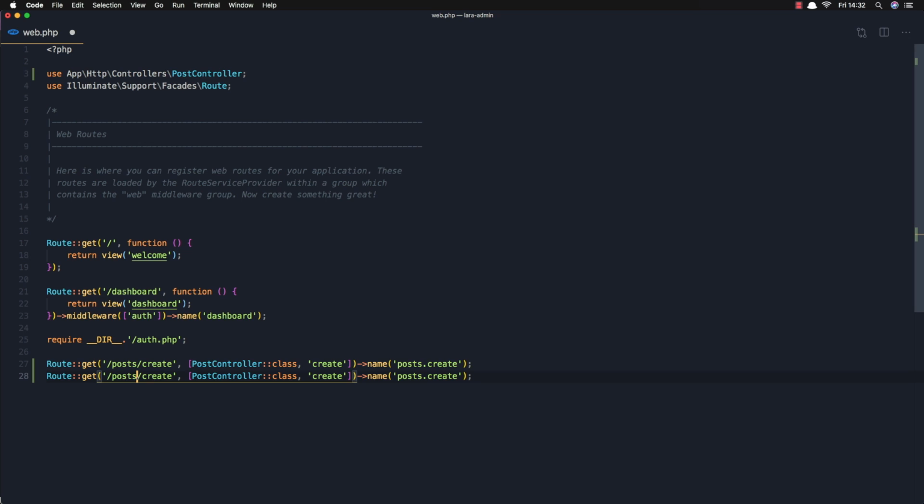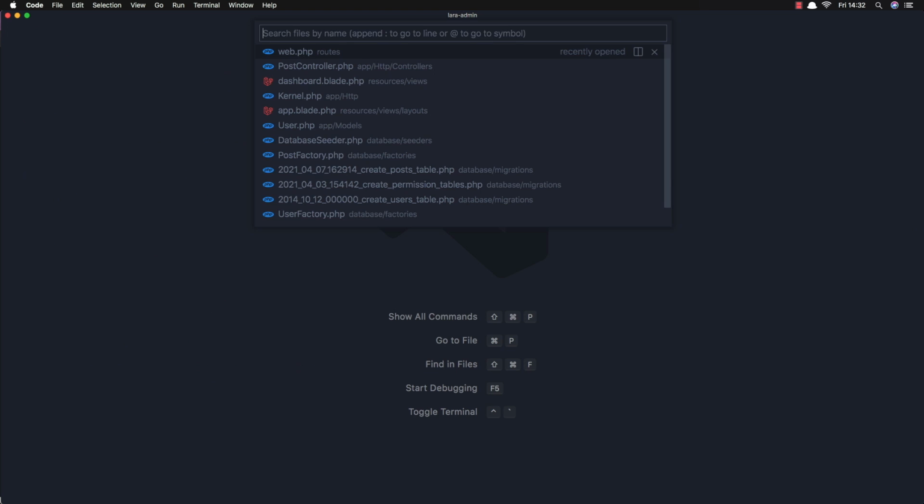and this is going to be the edit post. So here, go to the post and edit. Okay, and method is going to be edit and name post edit. Save this one and open the dashboard now.